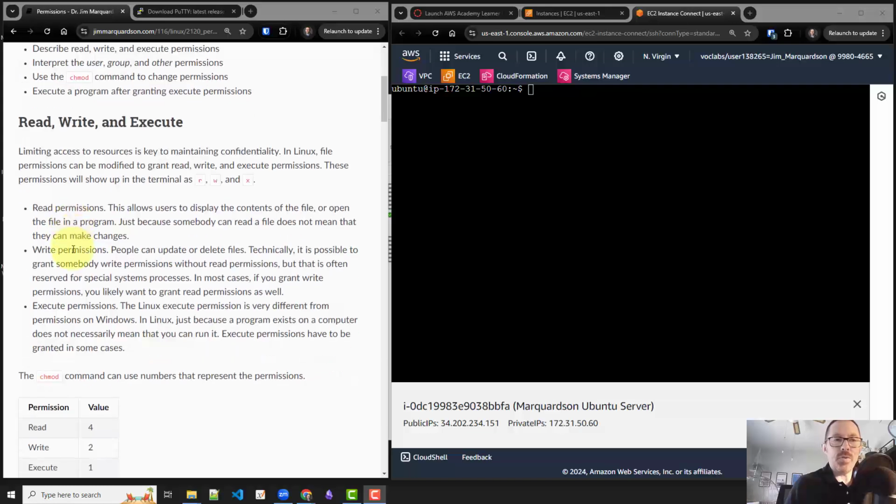Now, fairly intuitive. You can read files if you have read permissions. You can write and modify files if you have write permissions. The execute permission is a little bit different. If you download a file off the internet on a Linux system and it's just sitting there on your computer, you can't just run it. You have to add the execute permission.